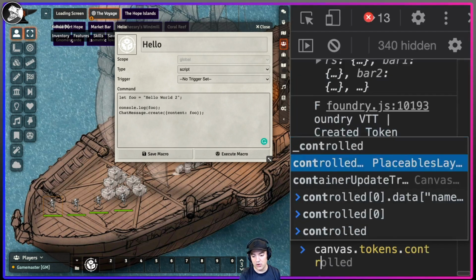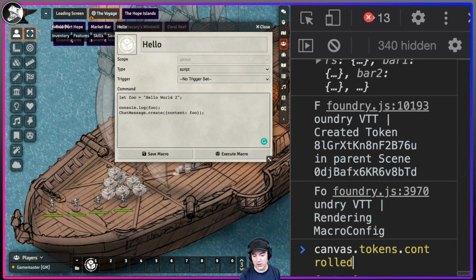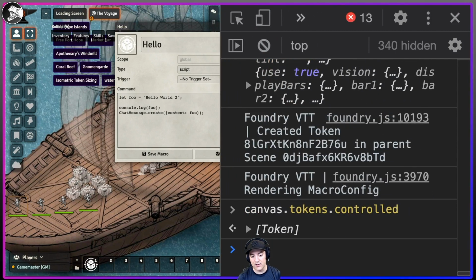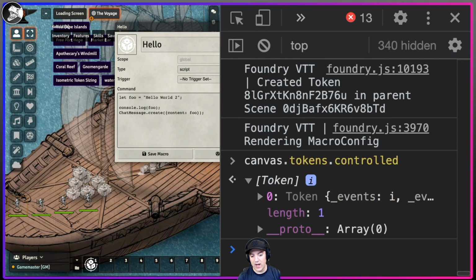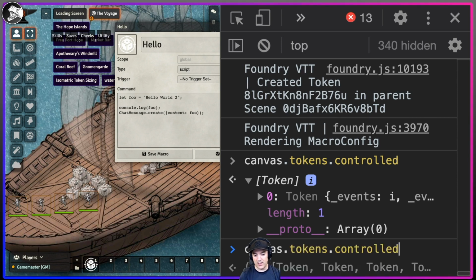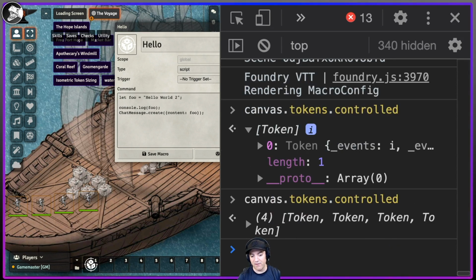Tokens dot controlled. You can see it's even auto-completing it for me there. And if I click on that and just hit enter, what you see returned to the screen here is an array. So square brackets means it's an array. It's of length 1. But if I had multiple things selected, so if I click, click, click, and clicked a whole bunch, hit the up arrow here to rerun the same command. Now I've got 4 things selected.